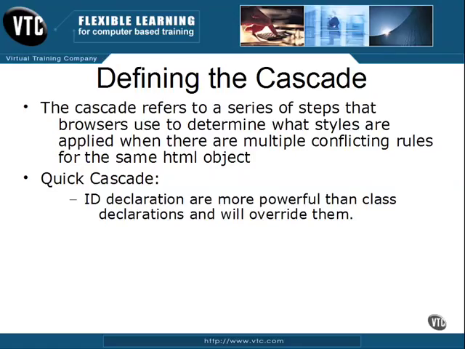So essentially what this means is if we have a class style set up and it's applied to an HTML object, but at the same time we have an ID that's set up, and for both of those sets of rules they're contributing a different color, well, the ID is going to win because the ID is more specific.